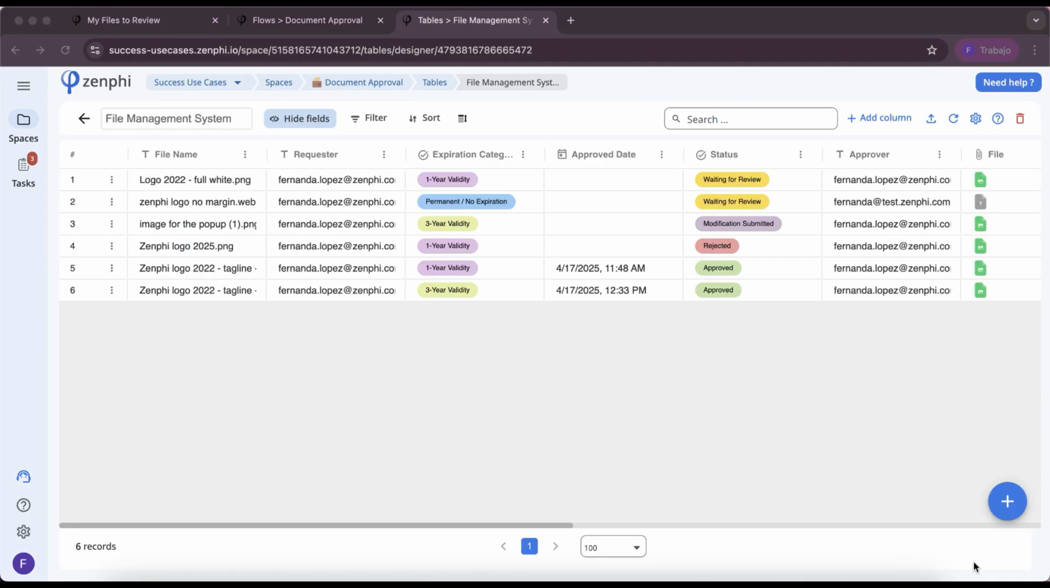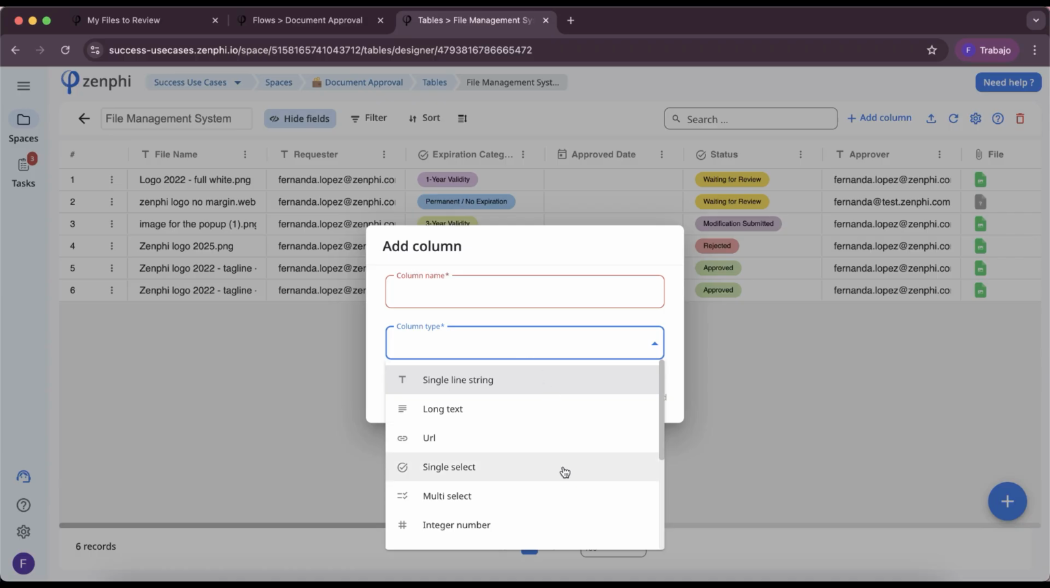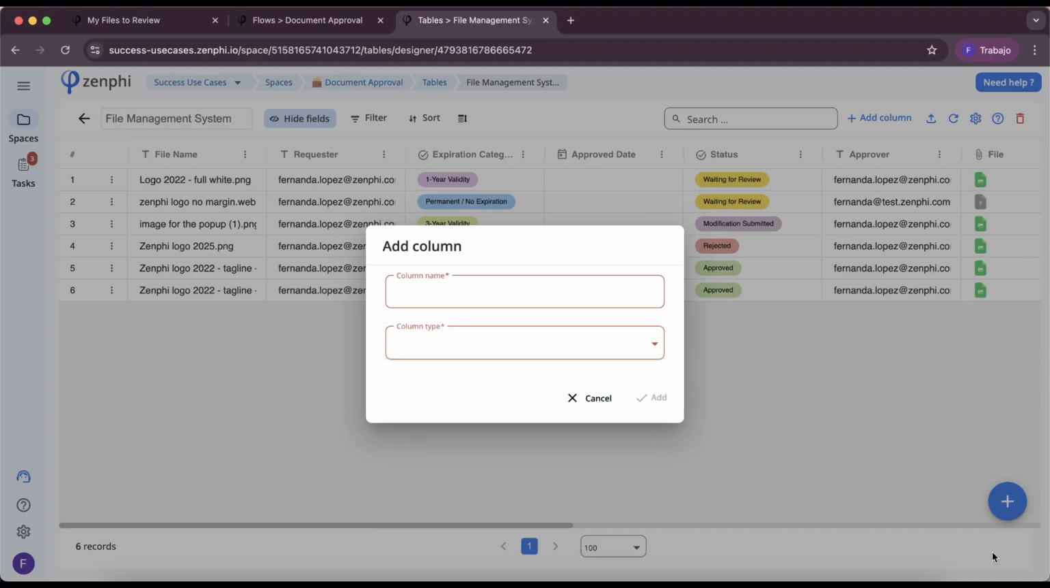Step number 1 will be to create a Zenphi table. You can add different columns depending on what you need, like for example here we have file name, requester, expiration, category. If you click add column, you can select what type of column you want, name it. So whether you want it to be a date, an attachment, you can create your table to fit your needs.